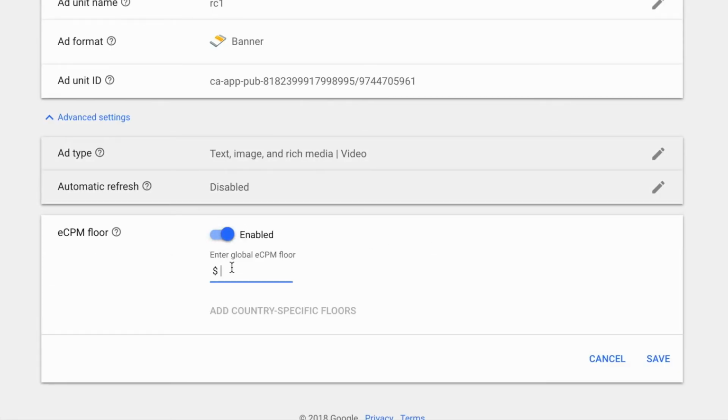Now enter any value which you want to set as a floor for the eCPM value. Right now I have just added a $1 amount, and when I hit the save button, this floor will be applicable for any of the geographical areas where your app has been downloaded. It's okay to use this option in a few cases.